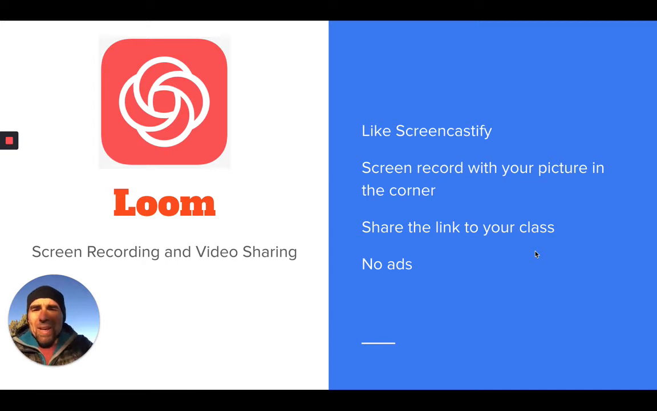Loom. Last year, a lot of us were using Screencastify, but that is no longer free for teachers for the pro version. You still have the free version, and that will allow you to record, but there is a 5-minute limit. So if you don't want a time limit on it, you can use Loom. I am using Loom right now to record this video, and there are a lot of really nice features about it. So if you haven't started using Loom to record, give it a shot.